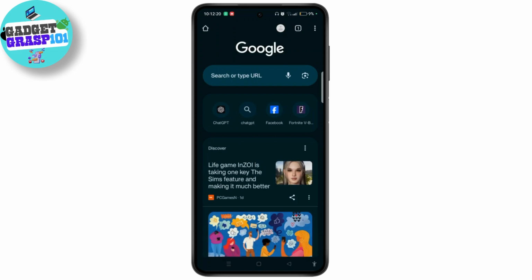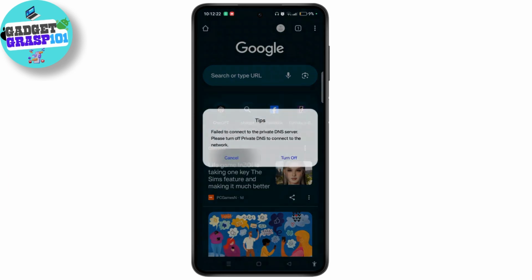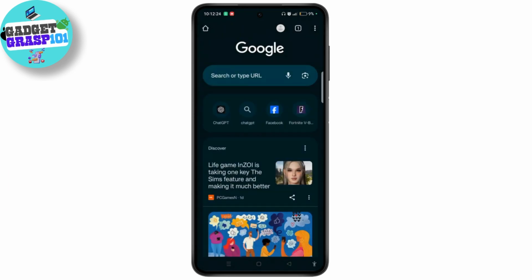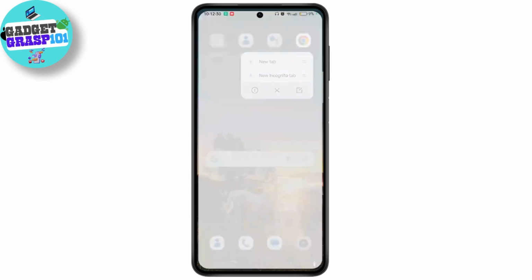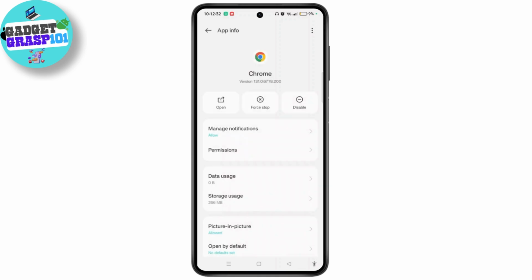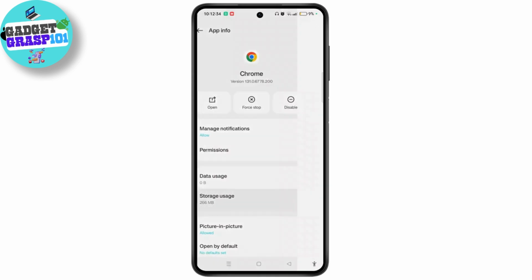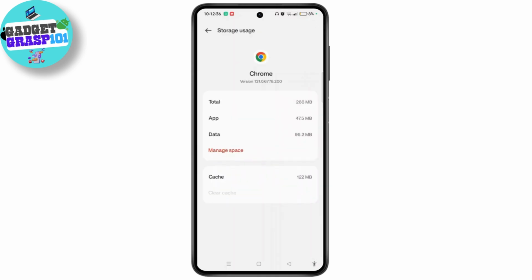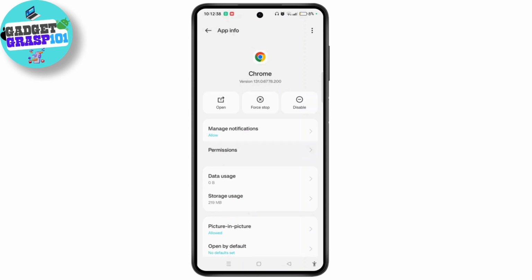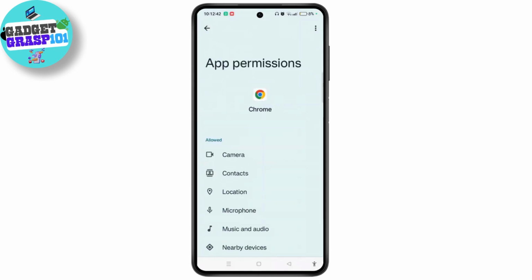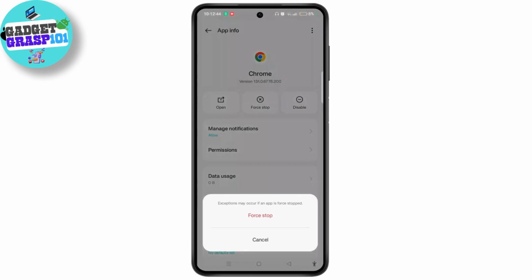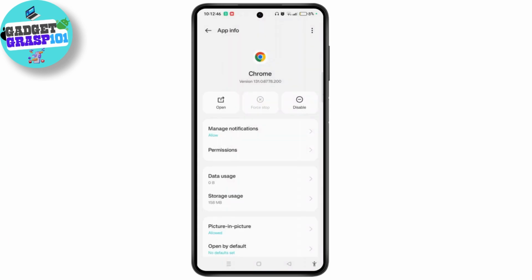In case this option is not available on your device, you simply need to come back. Long press on the browser and tap the I button. Now you need to simply tap on storage usage and tap clear all the cache. Come back. Select permissions and make sure that you allow all the app permissions. Come back and tap on force stop and force stop the application.